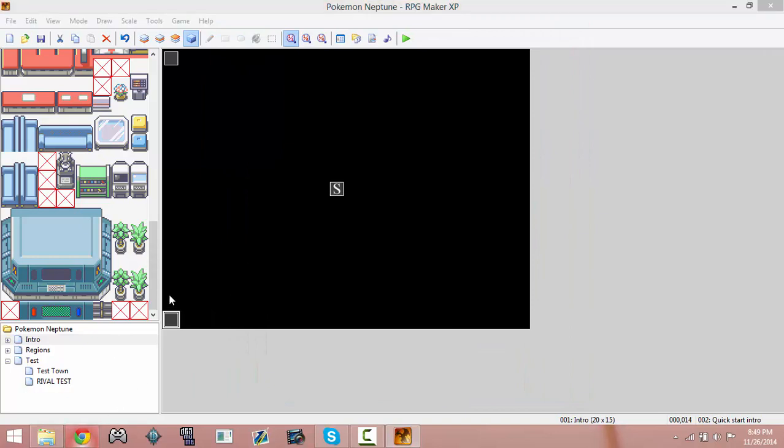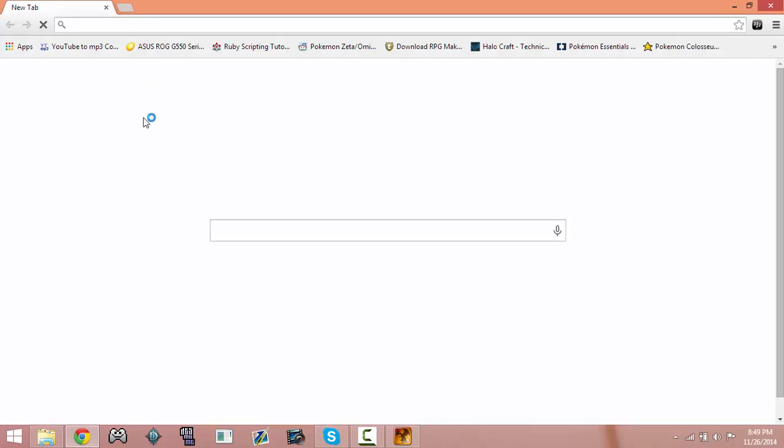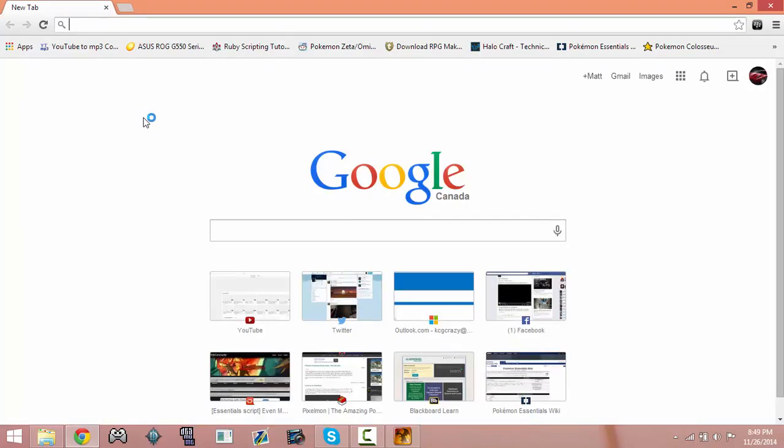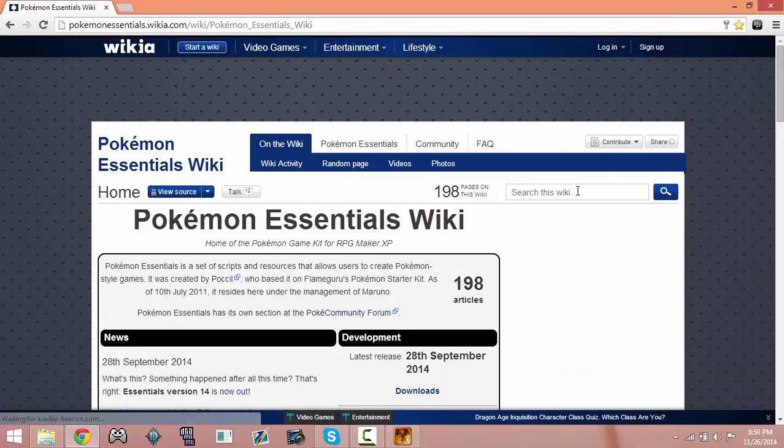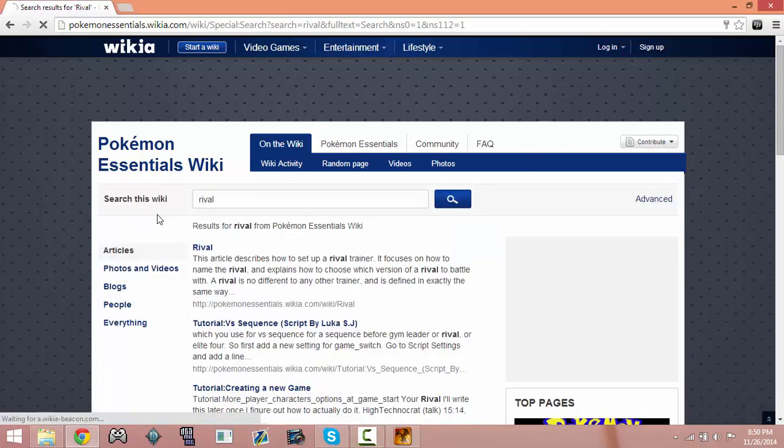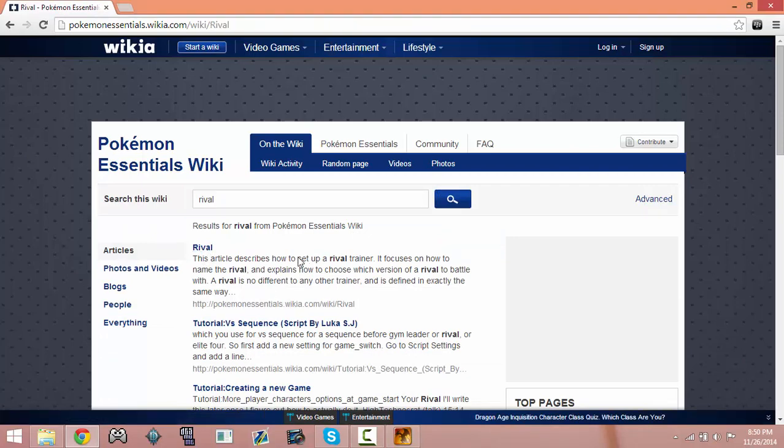So, I'm going to have this link in the description, and it's going to be to the wiki. It explains how the rival trainer works, like how you can set up its name. So you can automatically name them, and it'll override what's the name given in the trainer's text. So I'm just going to open that up just to show you guys, because I don't actually use this feature. I already pre-named the rival, but just so if you guys want to know how to do this.